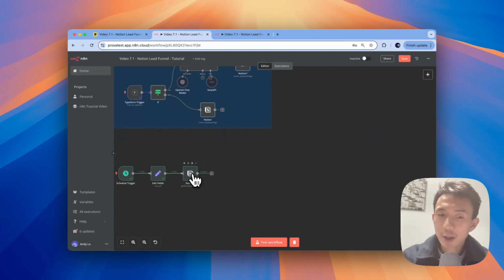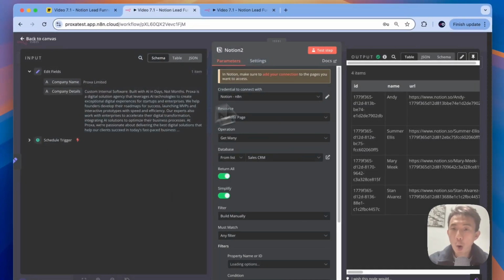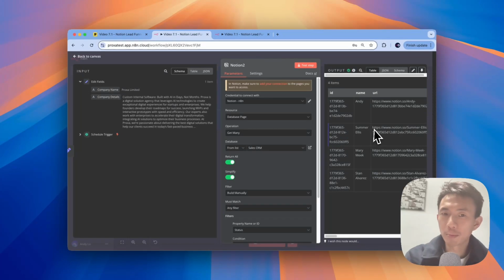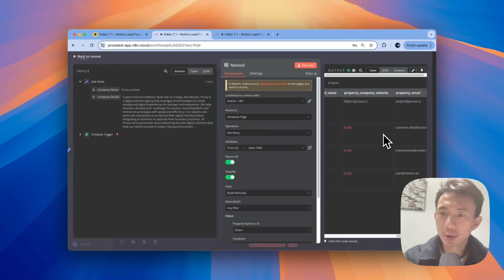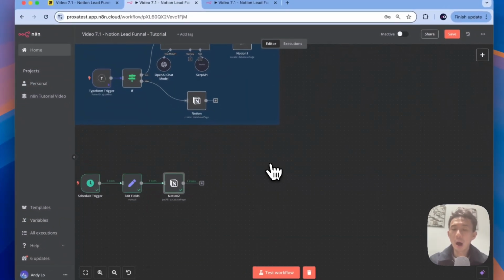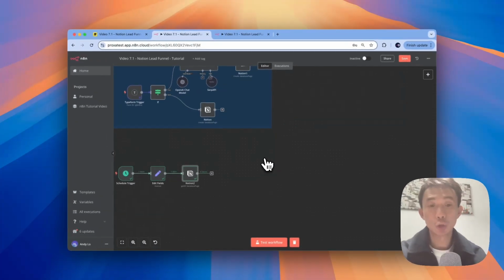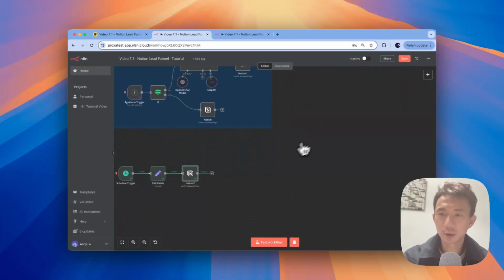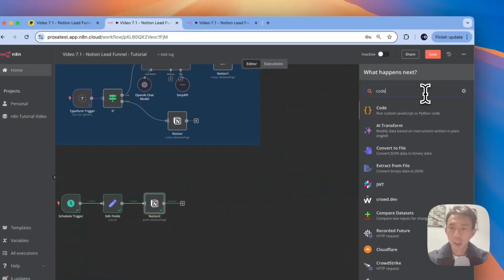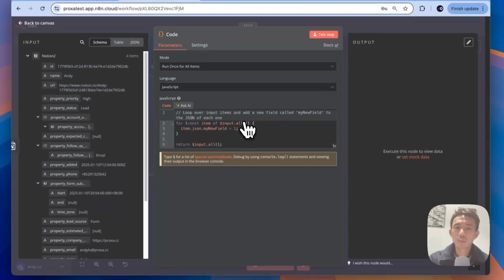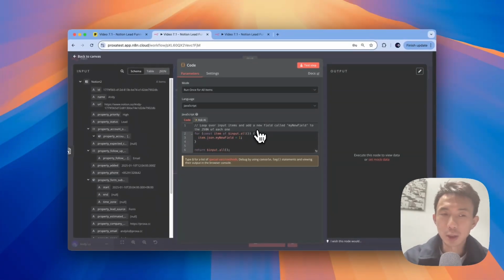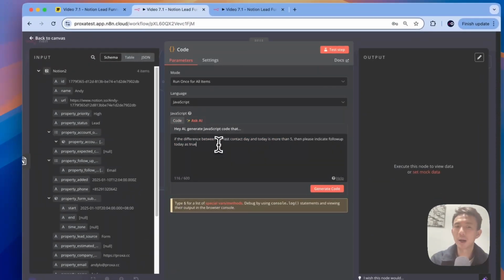Okay, after setting up this Notion node to get all the data from the database for the sales CRM, these are the outputs, and we are going to filter out which prospects we need to follow up. How are we going to do that? We can add the node called Code. The purpose of this Code node is to filter out which leads should be followed up and which ones need no follow-up. So we are going to generate the code by human language.